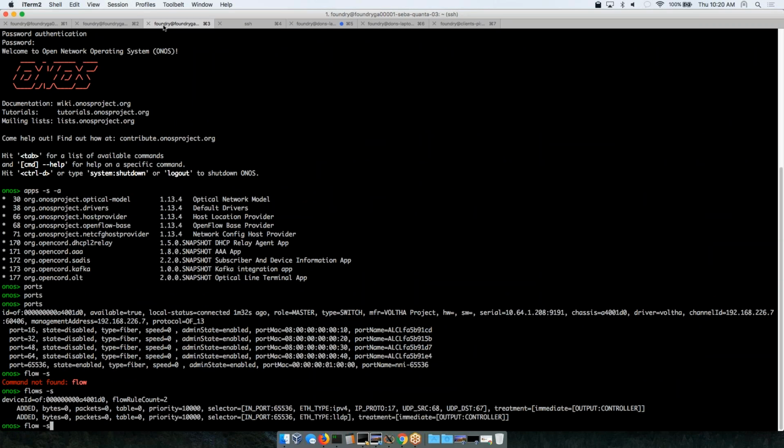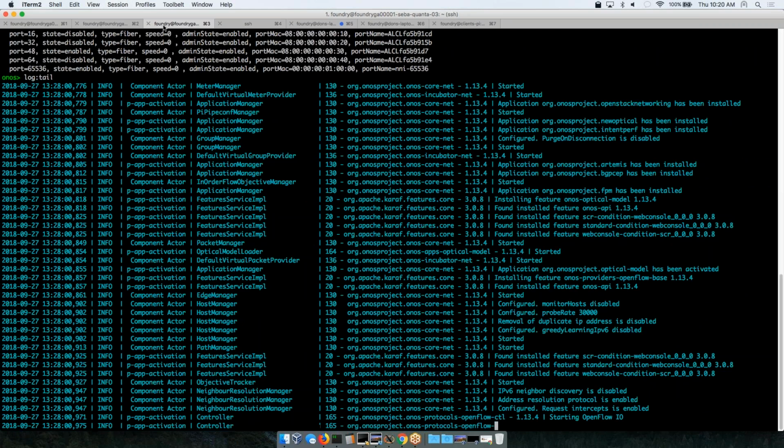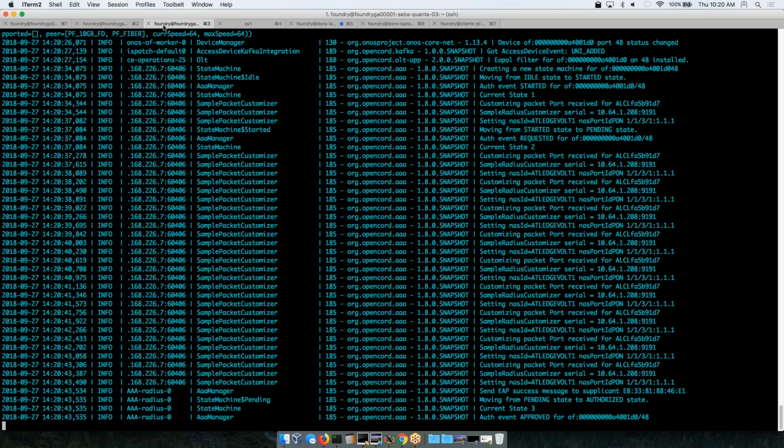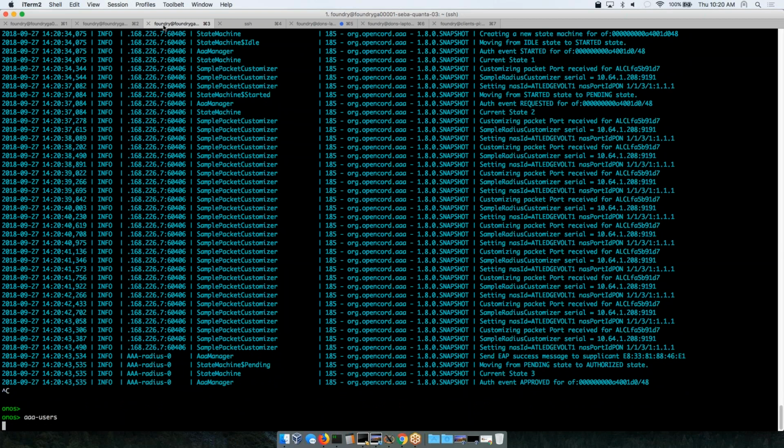If we go into ONOS here, we should go into our ports. We should see 48, which is D7, is alive. We can take a quick look at the log, and there's our RADIUS conversation. That finished. We could have a look at AAA users, and we have an unauthorized user. That one didn't make it in from earlier.